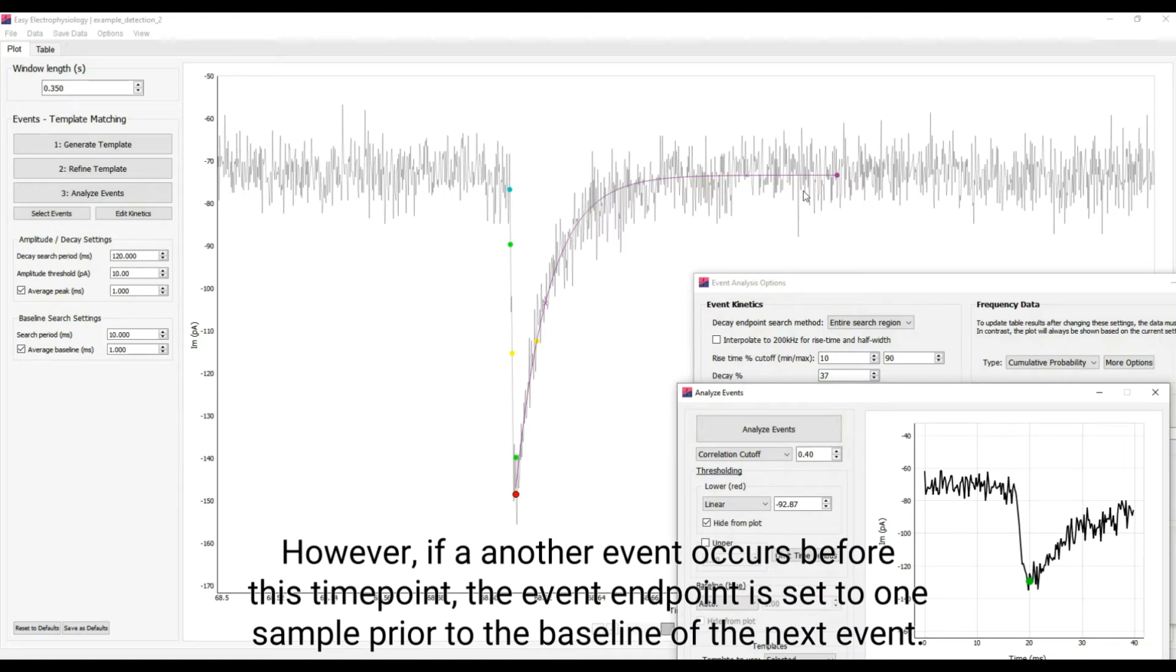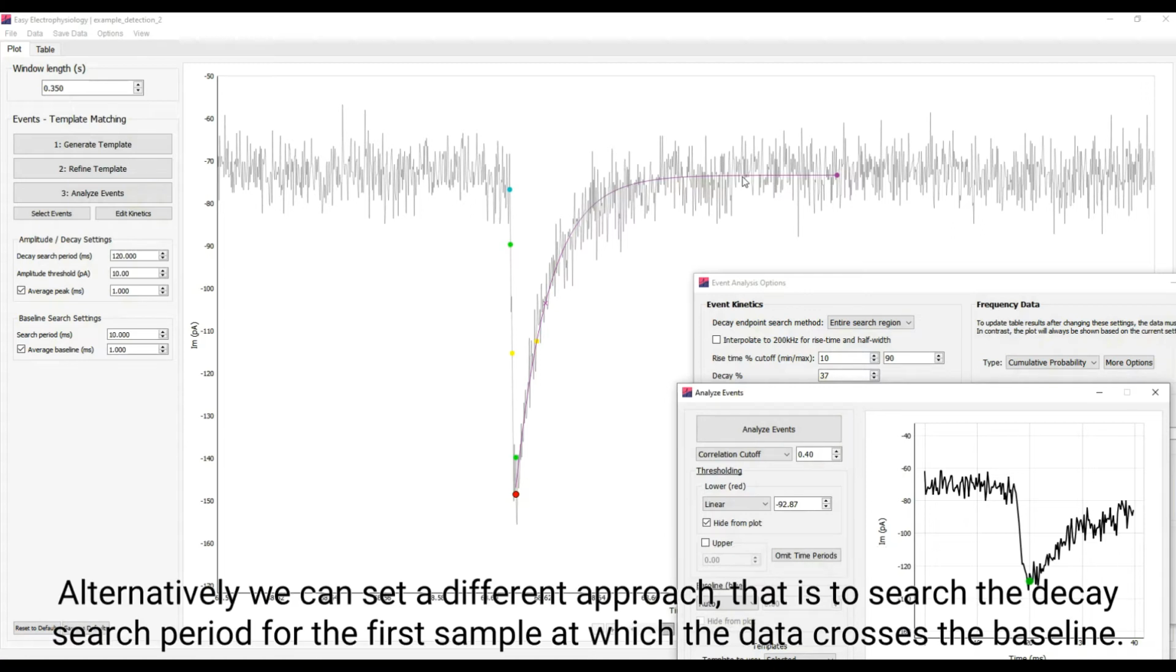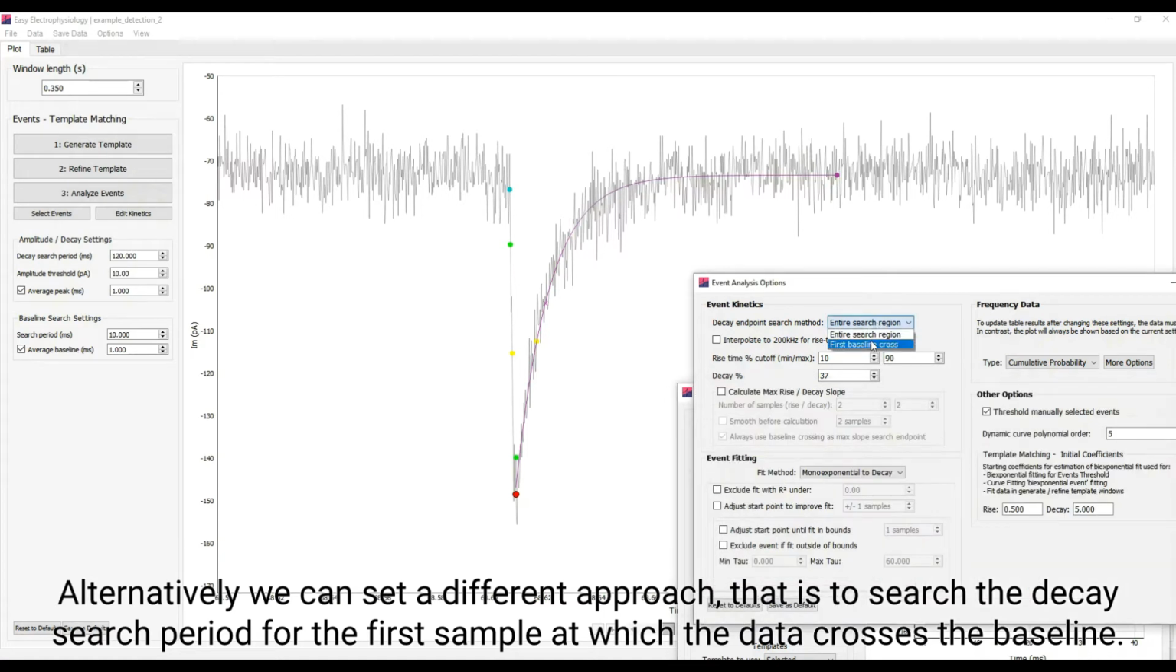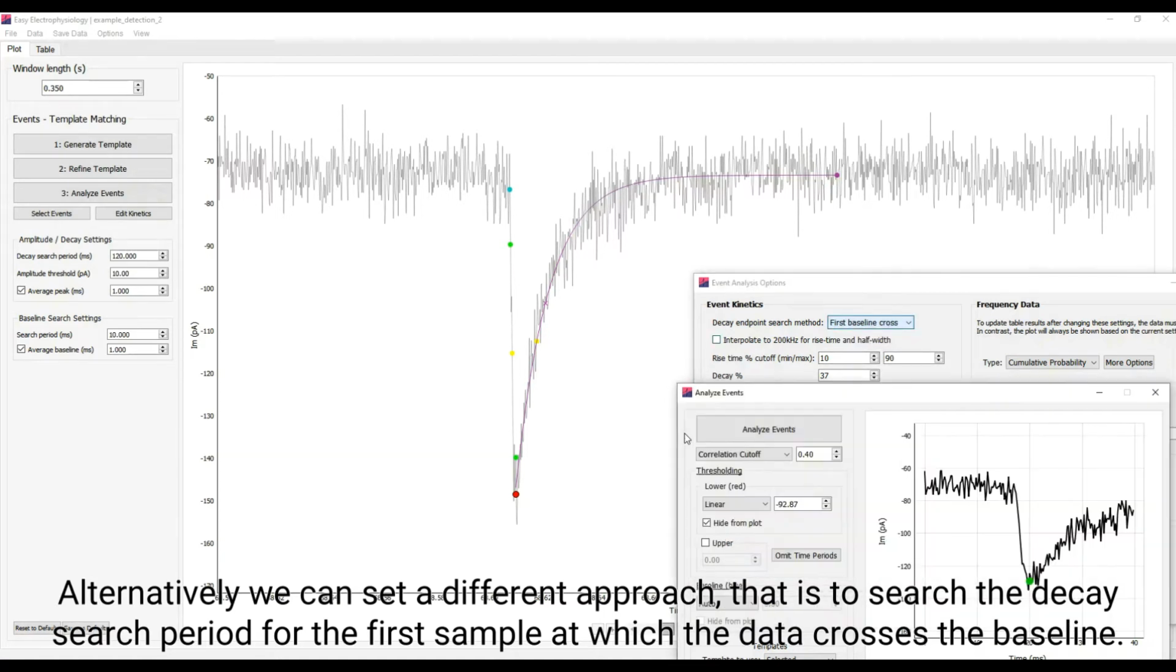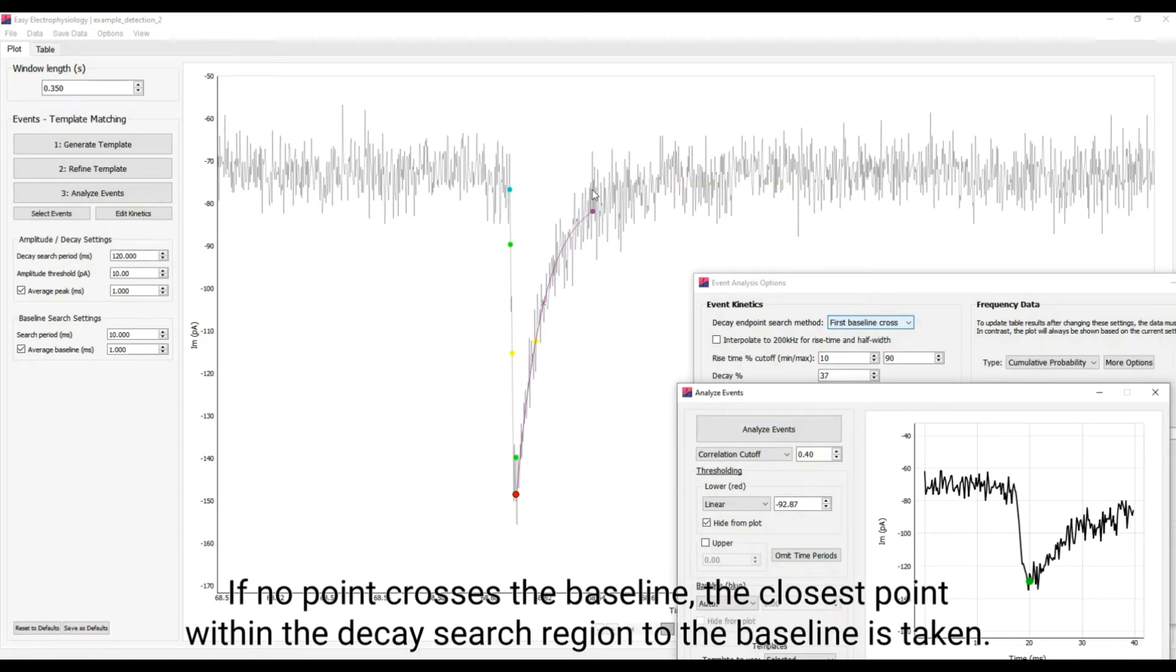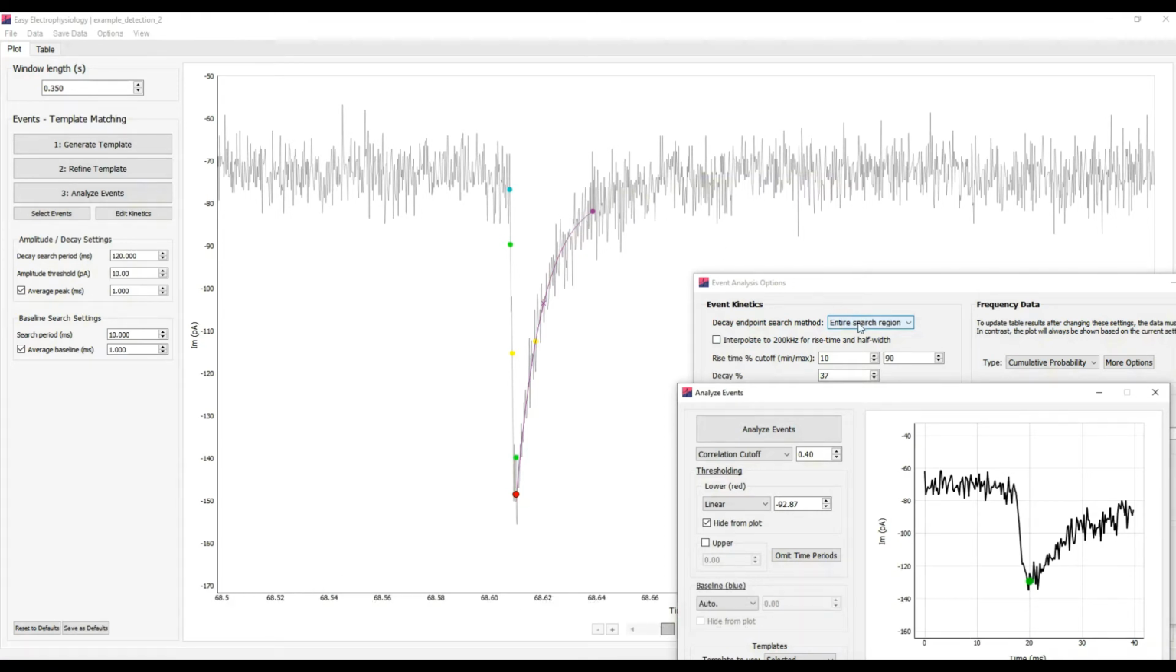However, if another event occurs before this time point, the event endpoint is set to one sample prior to the baseline of the next event. Alternatively, we can set a different approach, that is to search the decay search period for the first sample at which the data crosses the baseline. If no point crosses the baseline, the closest point within the decay search region to the baseline is taken.